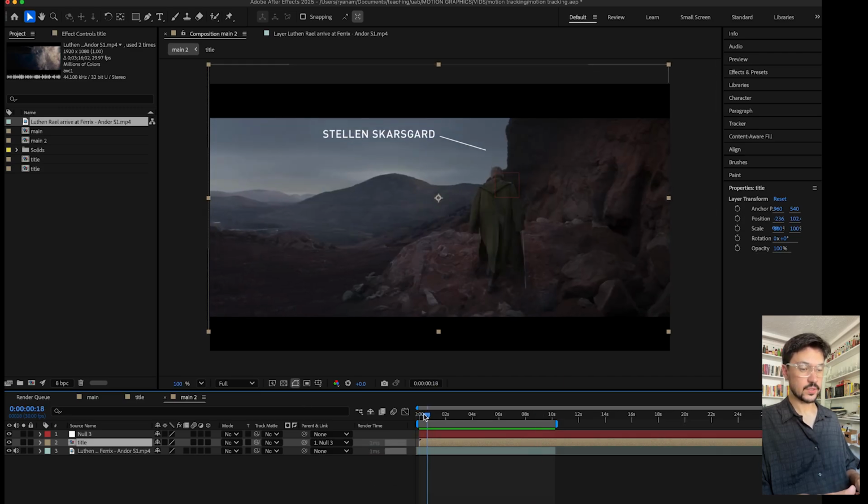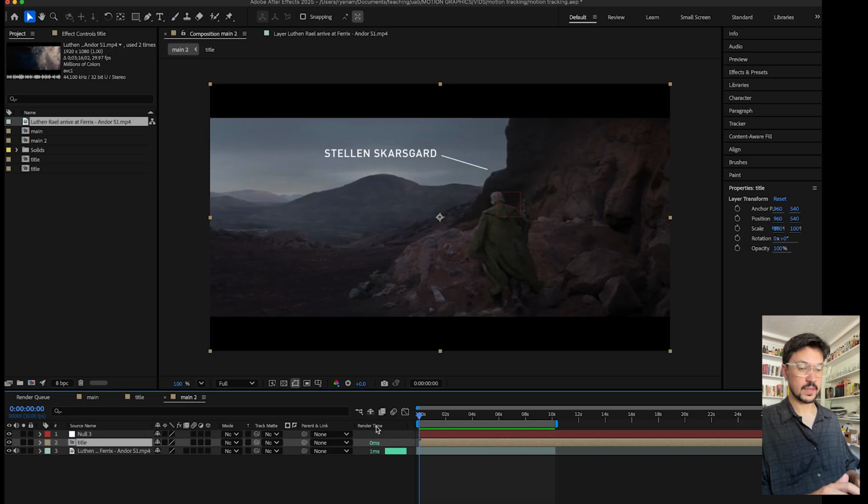Another way to do this, just so you're aware, I'm going to Command Z, undo that parent. See this little spiral right here? That's called a pick whip. And just so you're aware that sometimes it's easier to work this way, I can click and hold and drag on the pick whip and drag it over to this title layer.